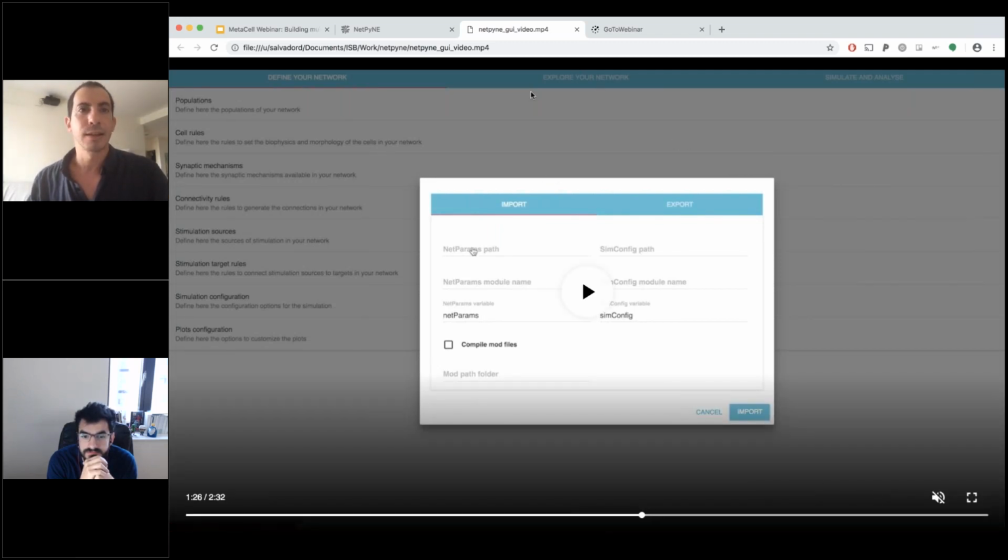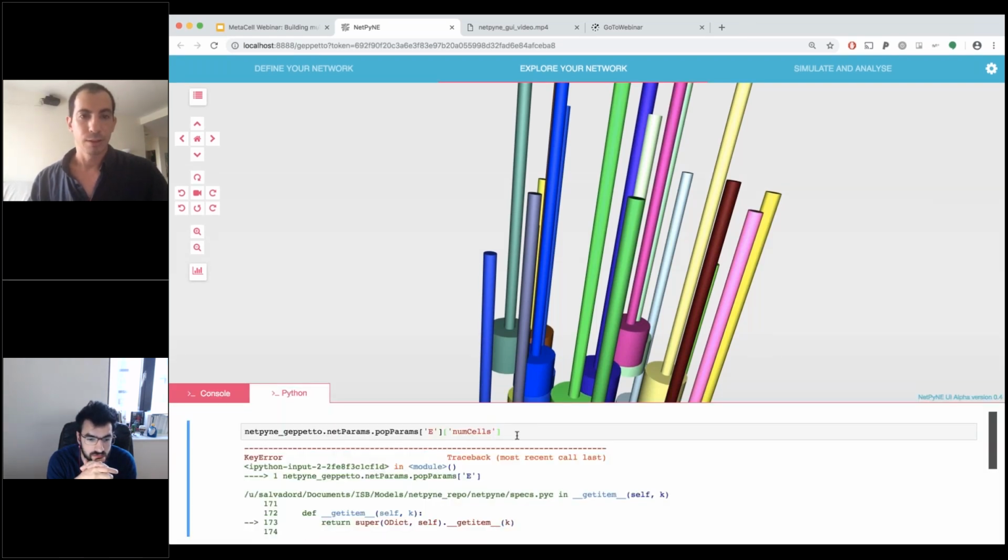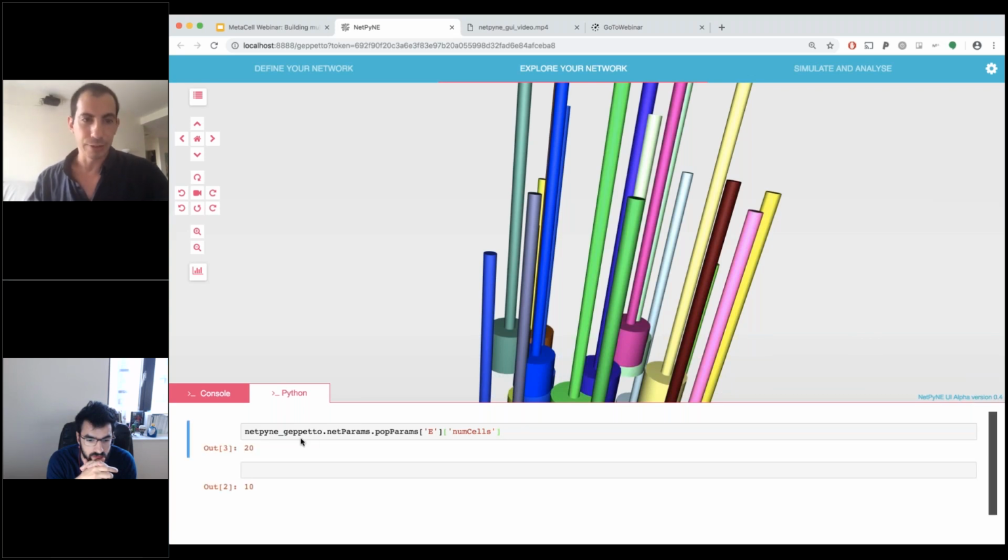Before we go on to the next model, I forgot to show here in the simple example that we had before that we have real-time interaction with the Python backend that is simulating all of this model. So if I click here, as you see, I'm accessing some of the parameters of this network model. So for the population E, I'm accessing the parameter number of cells, and I see here that it is 20.